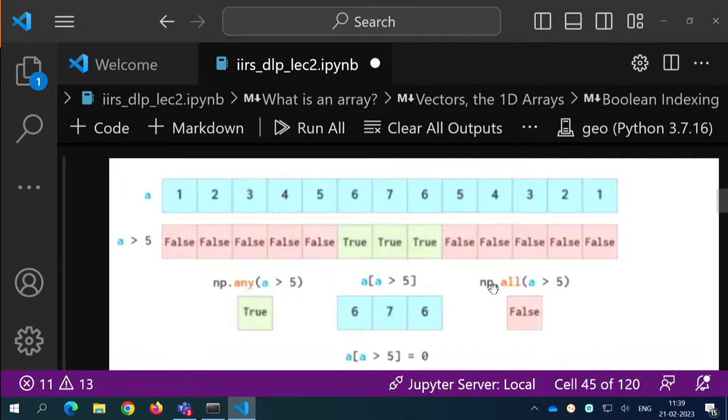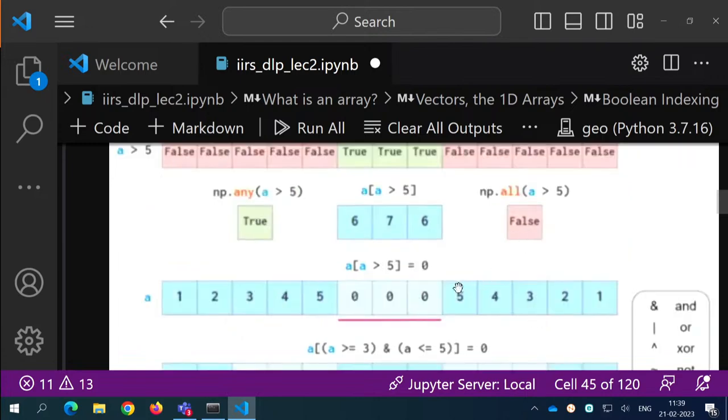Similarly, suppose you want to check whether all elements of your array are greater than 5, like we wanted to check whether all elements are greater than 0. Then you can call np.all(A > 5). So here all elements are not greater than 5, so it returns False.